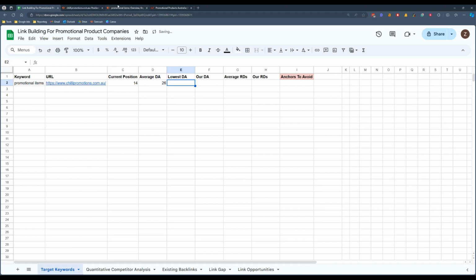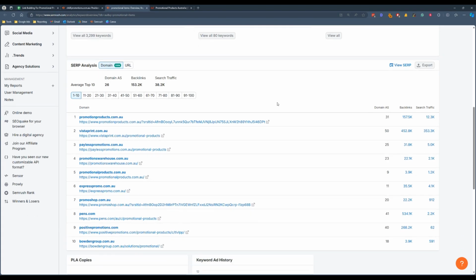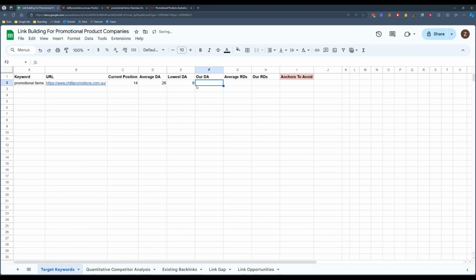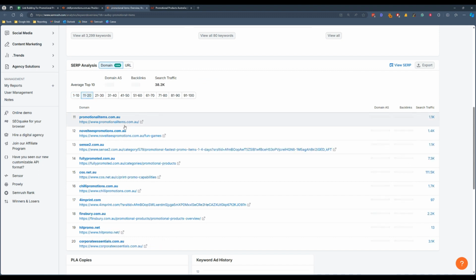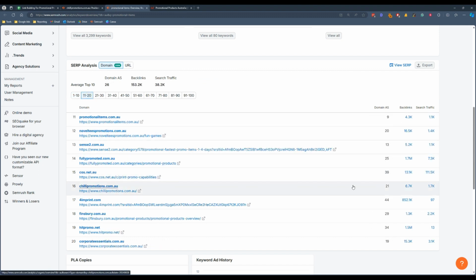Now for the lowest DA, we're going to need to do a bit of manual analysis, and it's pretty straightforward. We're just looking to identify the website with the lowest DA that's ranking in the top 10 results. Now in this case, we can see it's position number 5. This site has an authority score of 9. So we'll plug that in here. Now our DA, ideally you should already know this if it's your website. Because this is a random site, I'm just going to try and find it in the results here and grab that from here. So they have a domain authority score of 21.